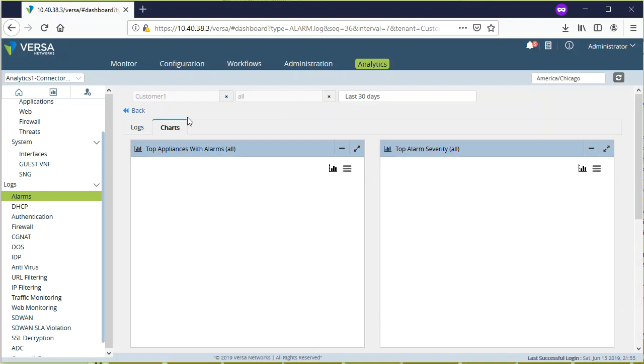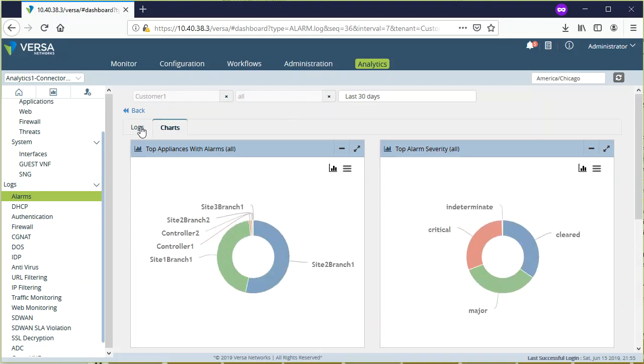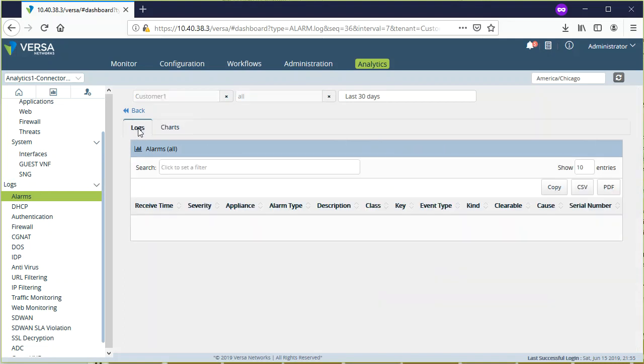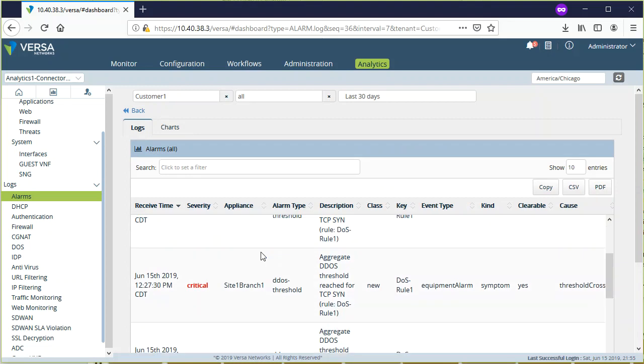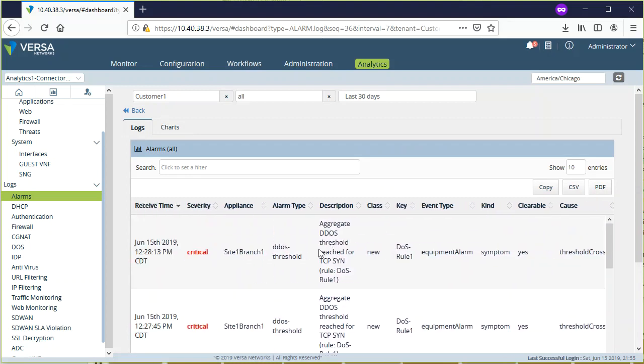So if we want to see, for example, all of the devices, here we can see that for top appliances with alarms, site 2 was the top appliance, and site 1 was the second one with top alarms. And here you can see much more information of what was happening exactly.